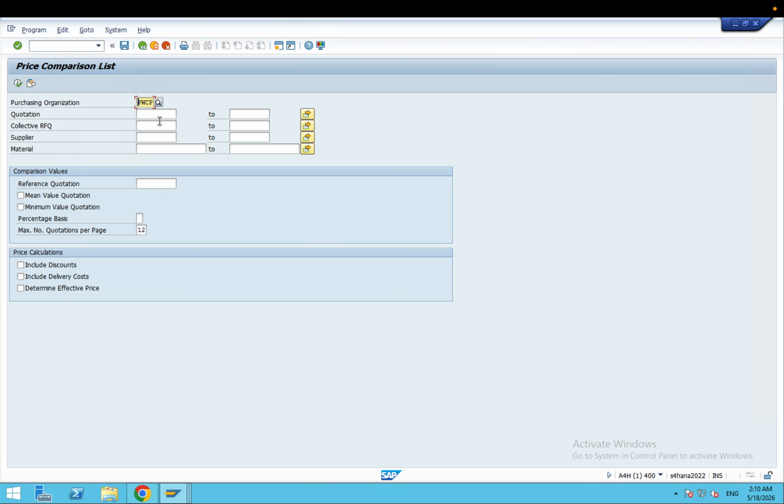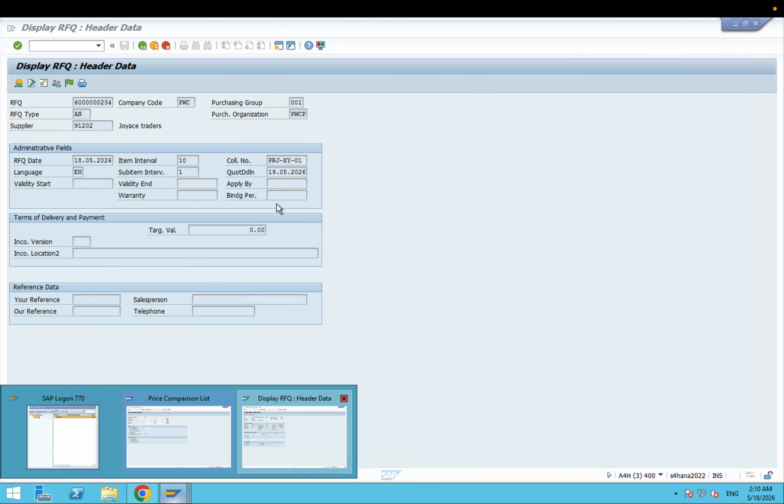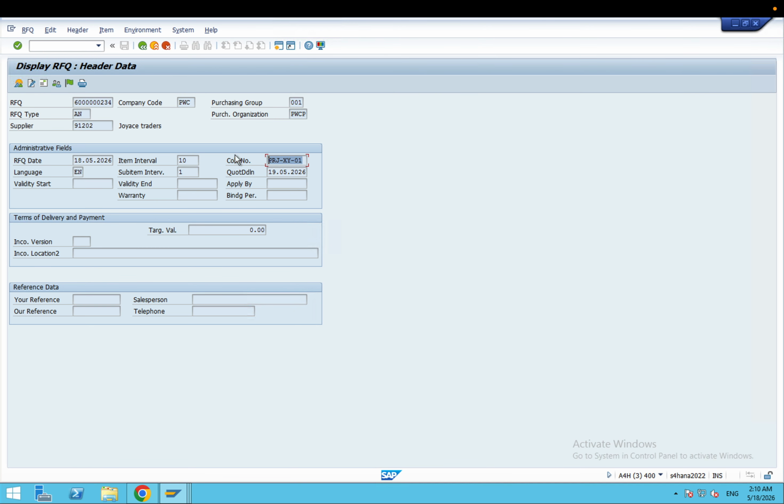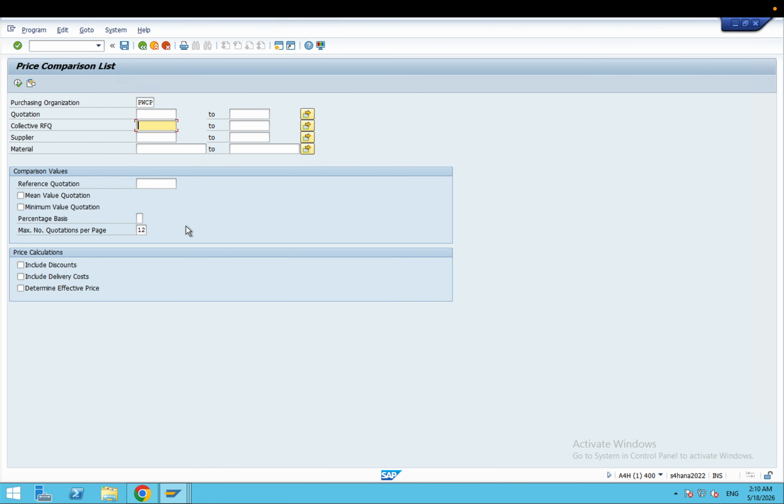Okay, and the collective number. If you have the collective number, you can enter it, or you can enter the RFQ numbers manually. So I'm just having the collective number. I'm just entering that collective number here.